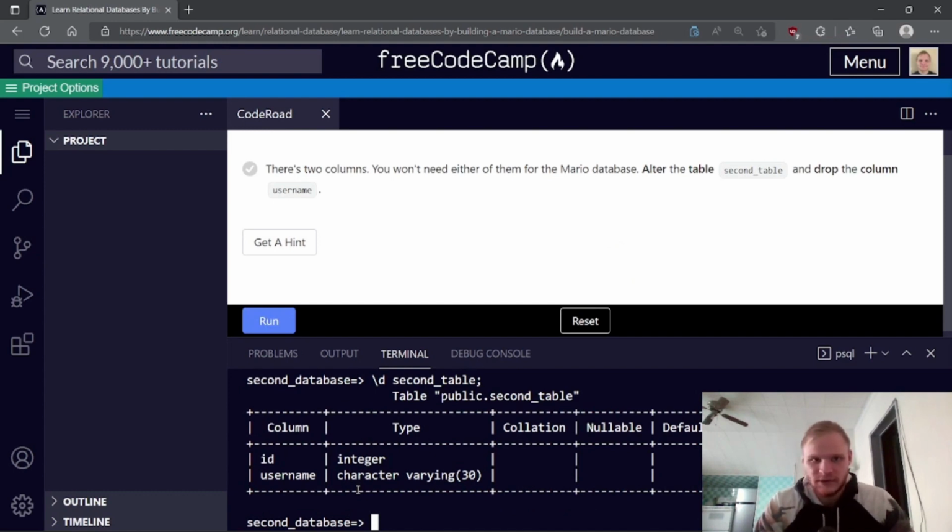Alter the table and drop the column username. All right, alter table second table. Drop column.